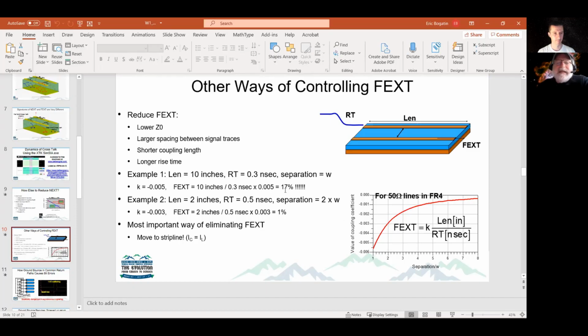If you scale it, when does it saturate? 17% is already too much. Noise budgets are typically like 5%. At 17%, you're already in trouble. But if you made this longer than 10 inches, if you doubled it, you get 34%. If you tripled it, you get about 50%. So 30 inches long, 0.3 nanoseconds, you saturate. That's how you use this relation.